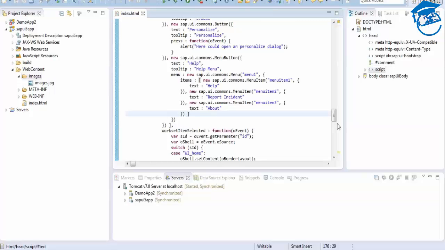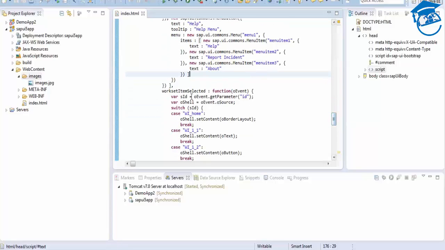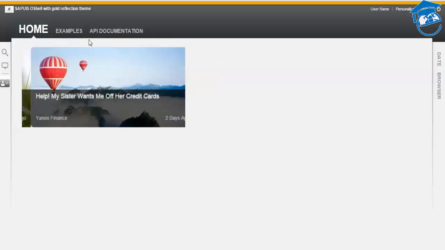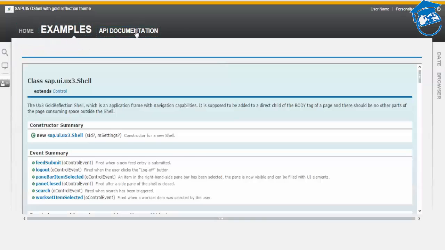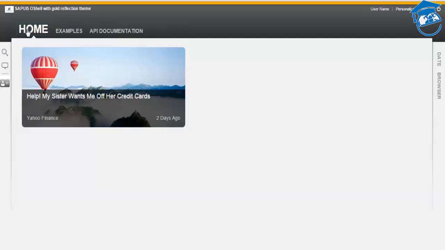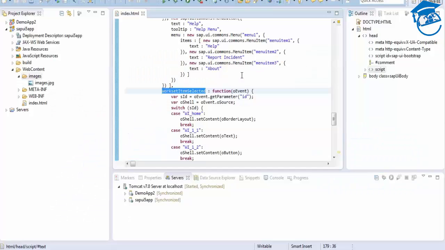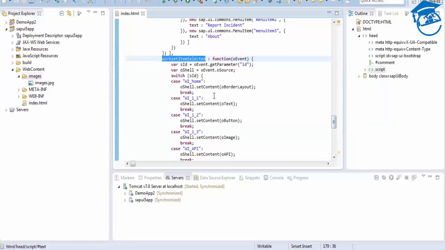Now we'll see how the content is changing. Whenever you press the work set items, these are work set items, how it is navigating and changing the content, that we'll see now. We have to get the ID of the navigation button we are pressing. Once we click on the navigation button, sID, we are taking an oEvent, because it's a function, oEvent.getParameter by ID. So we'll get the ID. I'm saving it in sID.